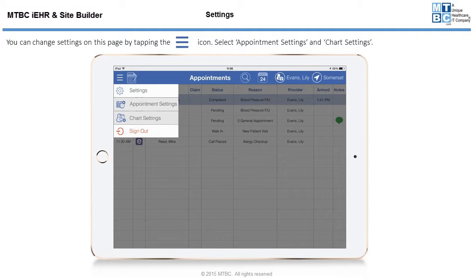And as you can see on your screen, next to the 3-bar icon button, there is a feedback option also available. If the provider wants to send the feedback to MTBC, they can just tap the feedback button and enter the feedback and submit it.